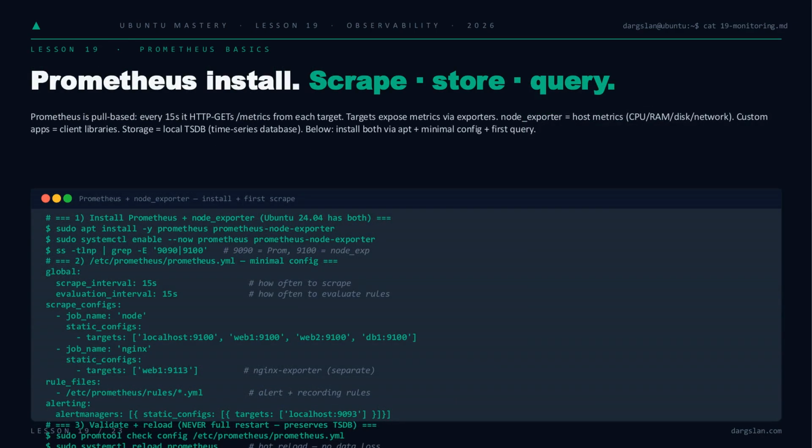Start with Prometheus itself. It's pull-based. Every 15 seconds, it HTTP GETs the metrics endpoint on each target, and targets expose those metrics through exporters. On Ubuntu 24.04, both Prometheus and Node Exporter ship in apt, so one install plus a systemctl enable gets you listening on ports 9090 and 9100.